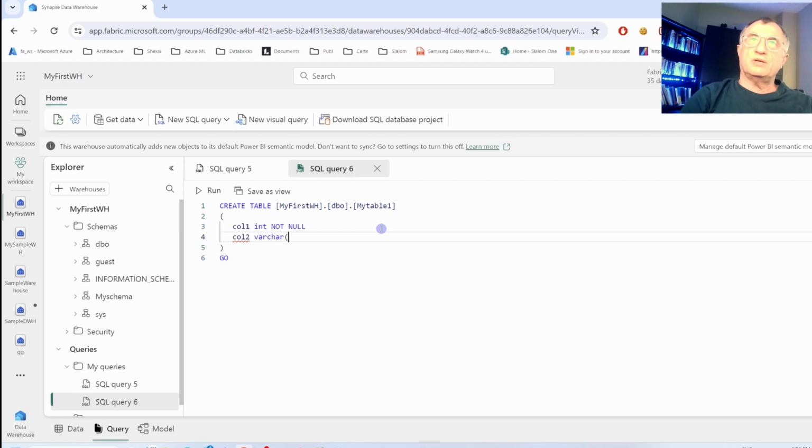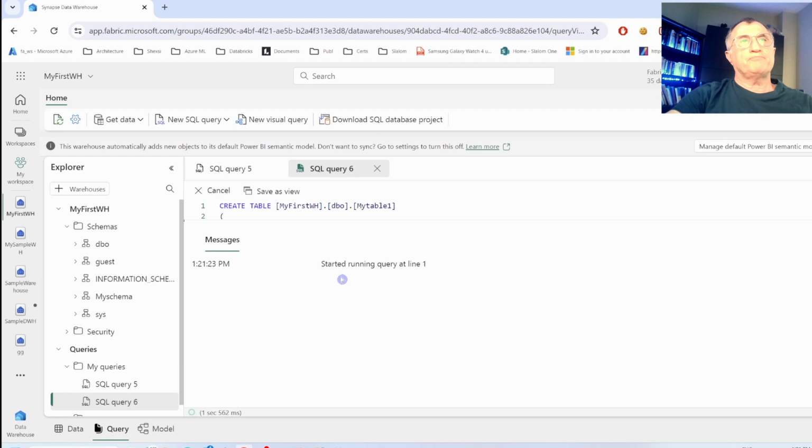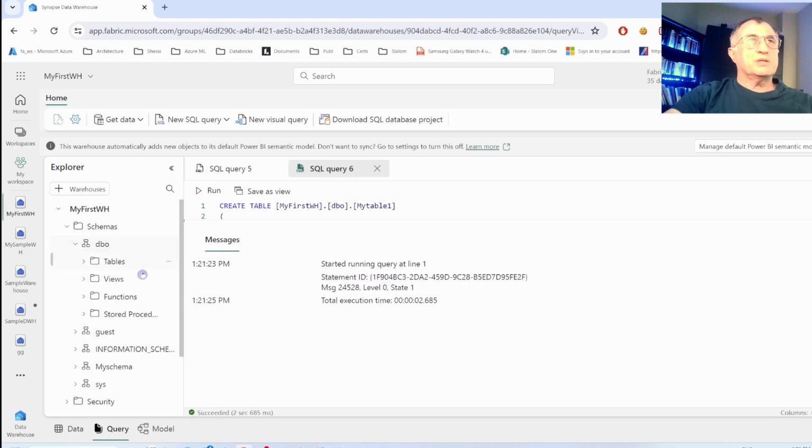I'm going to say my second column is going to be column 2, and run my query. That creates the table. Because I did not specify the schema, it will go under the DBO schema, but you can specifically say what schema you want your table to be under.